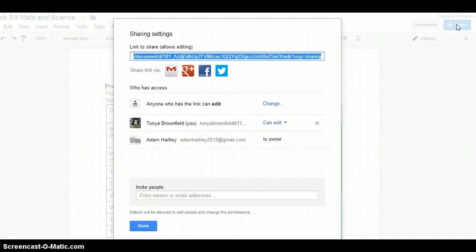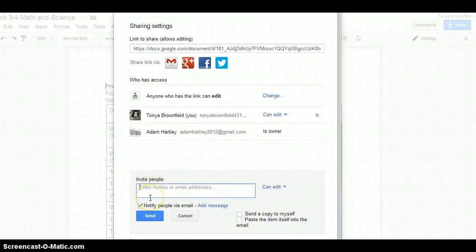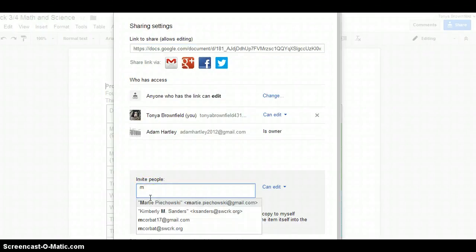And you'll get a link to it, and some people will just copy that link, go into their email, paste it into their email, and share it that way. I usually share this way, and then all you have to do down here is put in the person's email address that you want to share it with. So I'll share it with Marty.